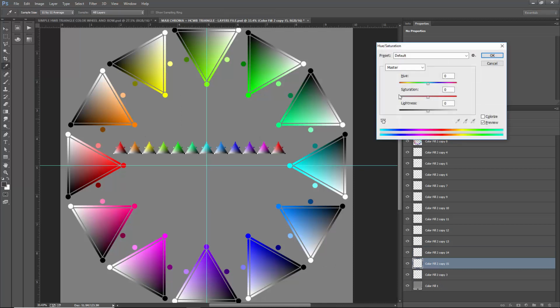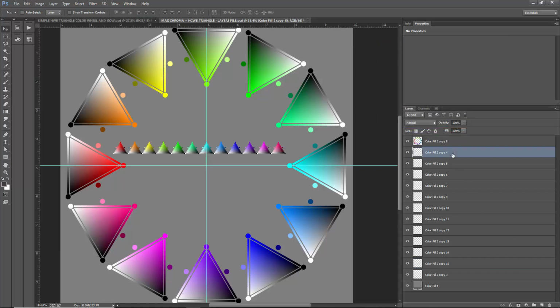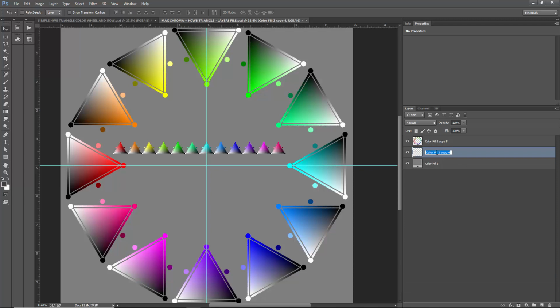And right there, negative 30. Okay, so I will grab all those layers, merge together. That is the horizontal row. This is the hue circle. And I'll just drag this in place.